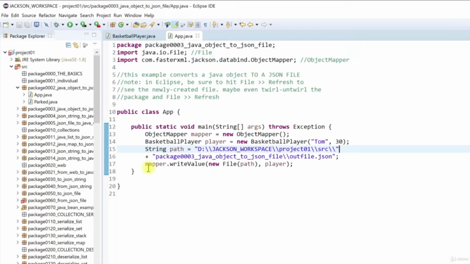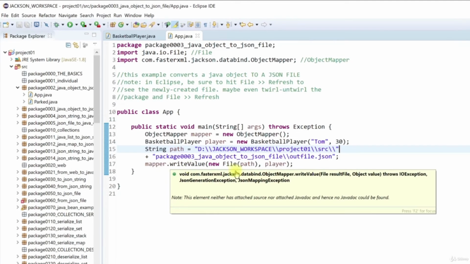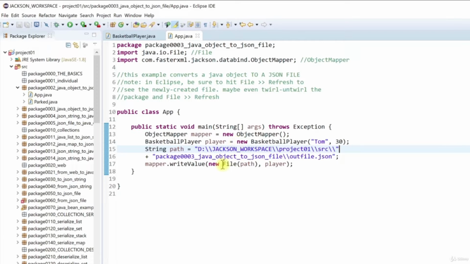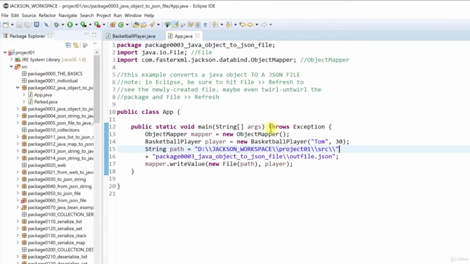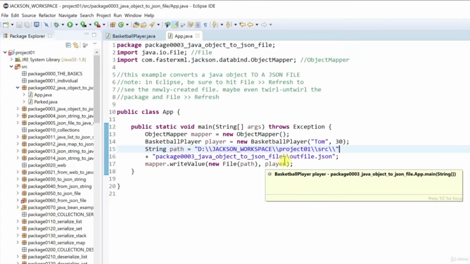And then to write the file, we use mapper.writeValue, and there are two arguments. The first argument on the left is the path where you want the file written to, and the argument on the right is the object that you are serializing and writing into the file. So let's run this.